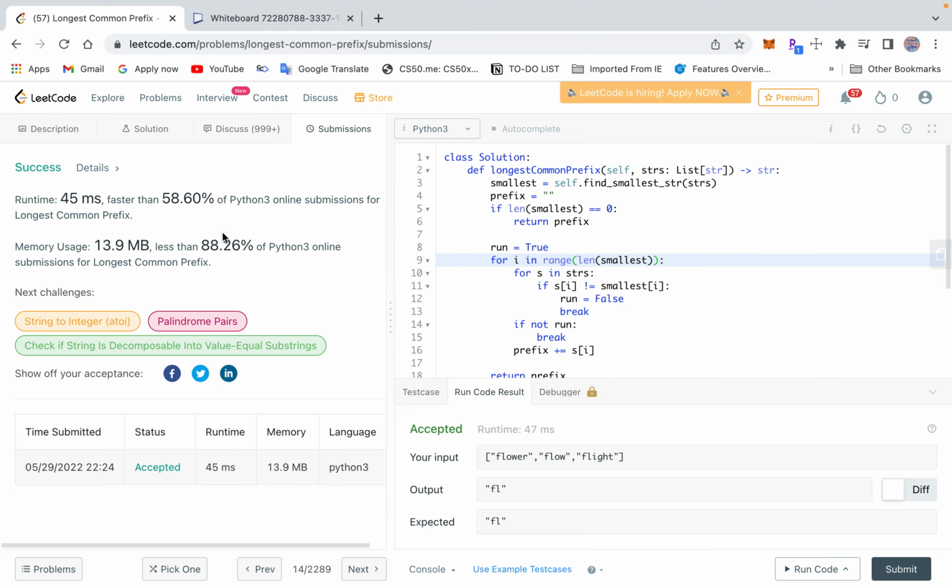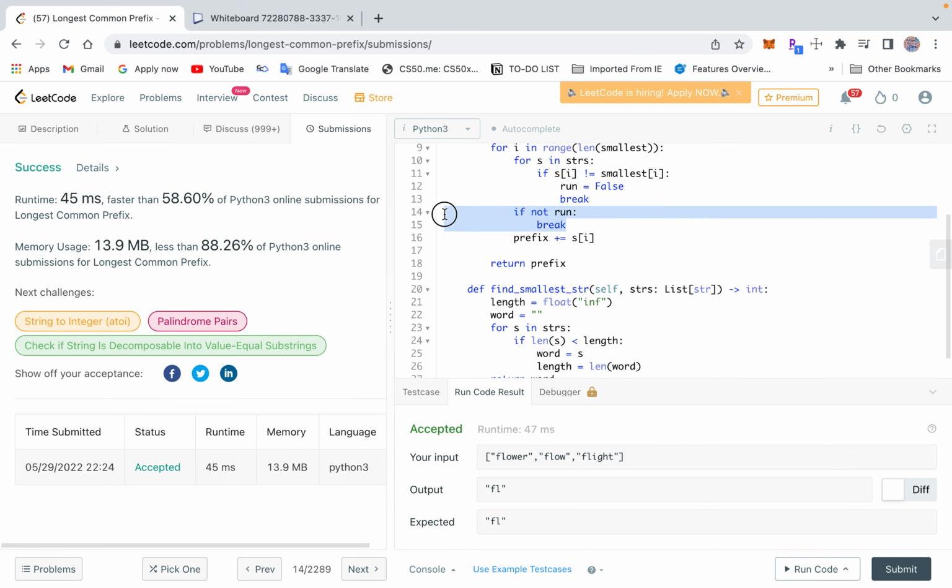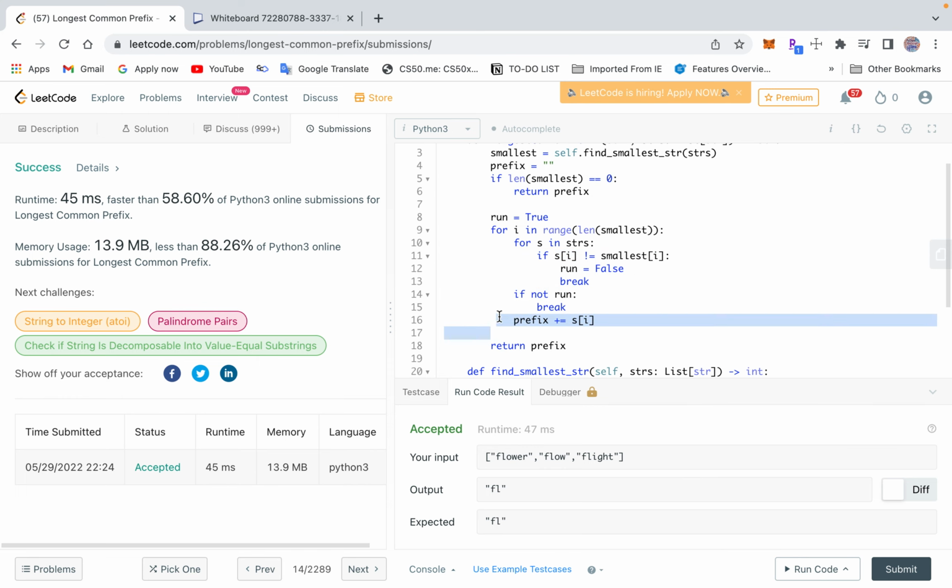All right, so this is a solution, right? So again, what we did here is we find the smallest string, and then we run it. If the smallest is 0, then just return the empty prefix. Now I have this flag check here. We loop through the smallest, loop through every string. If the smallest is whatever, then return prefix. We break the loop if the prefix doesn't match anymore, and if everything matches, then we just add it to the prefix.